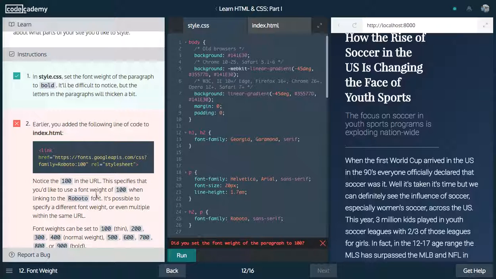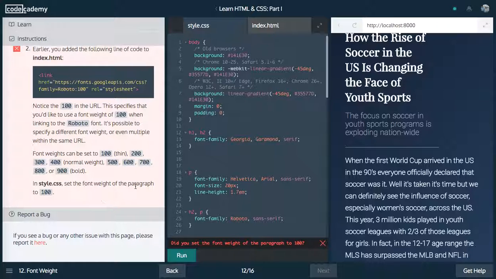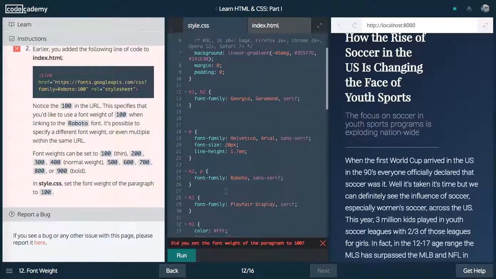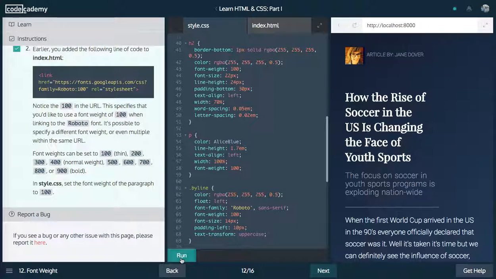Specifies that you'd like to use a font weight of 100 when linking to the robotic font. It's possible to specify a different font weight. Set the font weight of the paragraph to 100. Let's go ahead and try that out. So we'll say font weight, set that to 100. So this is the lightest weight. That'll sort of cancel out the bold.